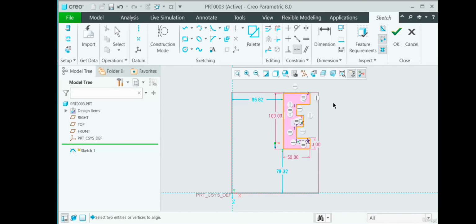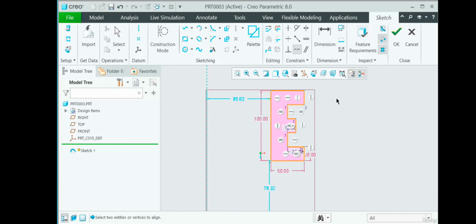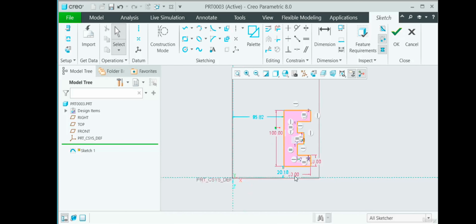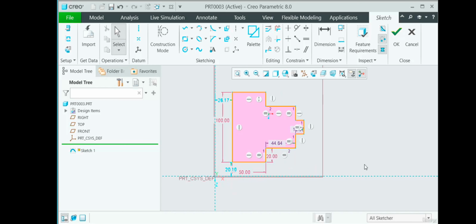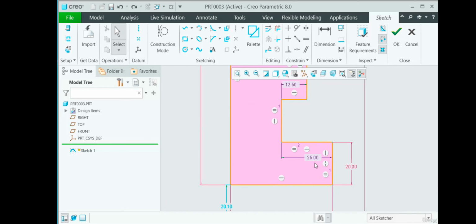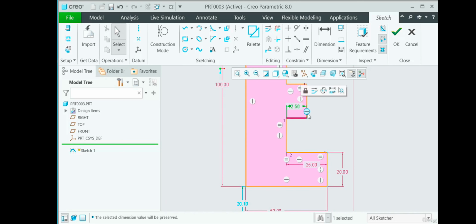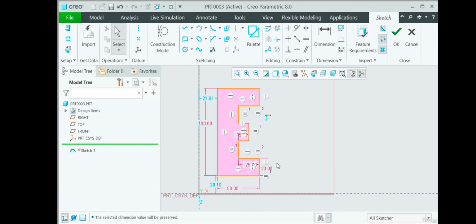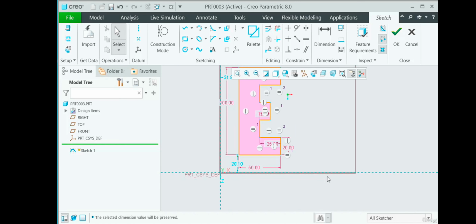But still the figure is not completely constrained because we have not given the dimension with the references. If I hold this and move, you can see it is moving. These two dimensions we have not locked, so that's why this figure is deforming. Now after I lock it, if I move, you can see it's not deforming. So I really advise that locking the dimensions is the best option.